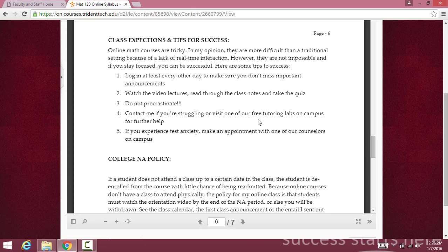And take the quiz. So after you watch the video lecture, take notes from the video lecture and then take the quiz afterward, the homework quiz. And keep doing that homework quiz until you get a good score on it. The better you do on those homework quizzes, the better you're going to do on the tests. The better you do on the tests, the better you're going to do on the midterm and the final.